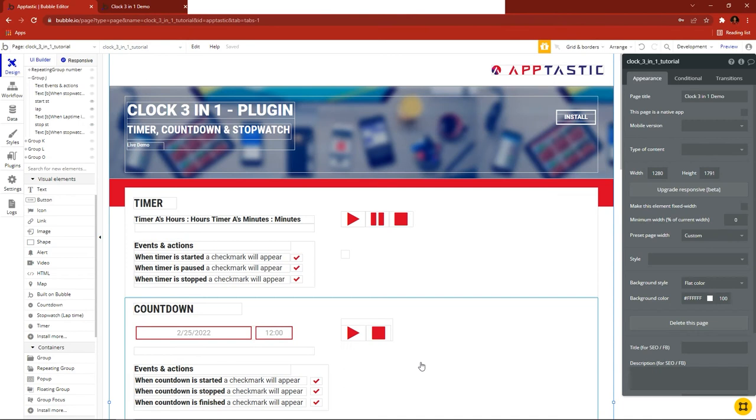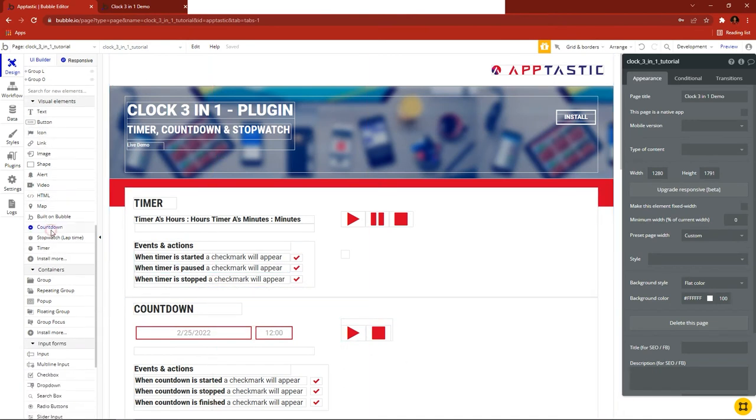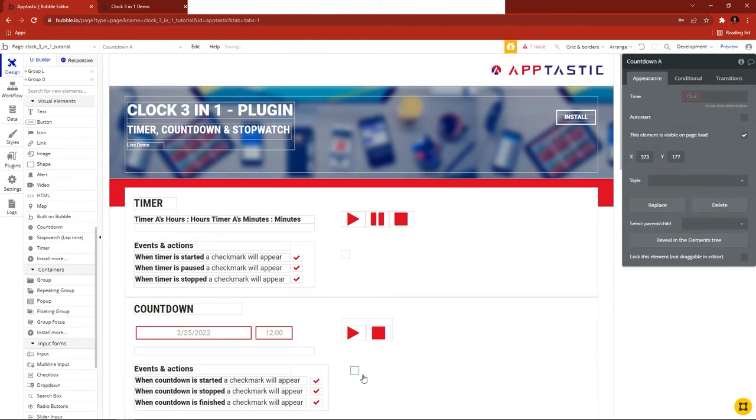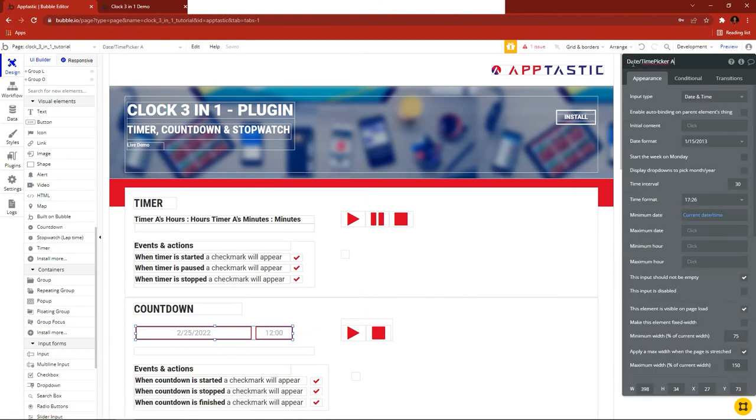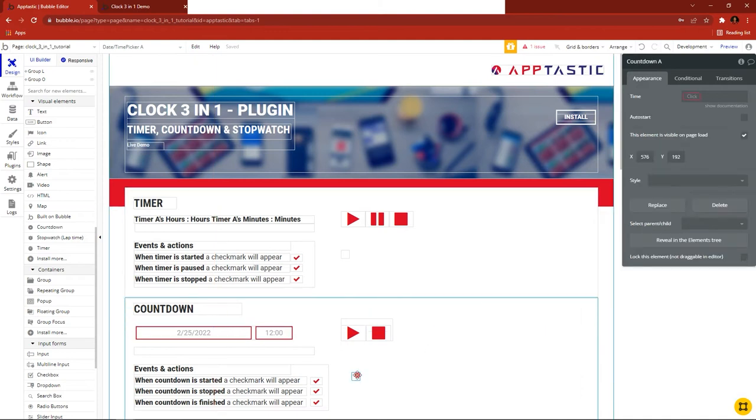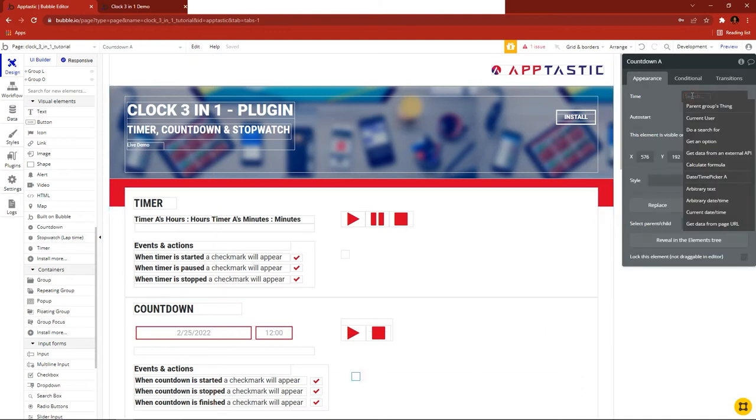Drag the countdown element from your element section and drop it on your page. Now add a date and time picker for the starting point. And add date slash time picker's value in the property editor of the countdown element. At last, add some text elements and checkmarks for events and actions.